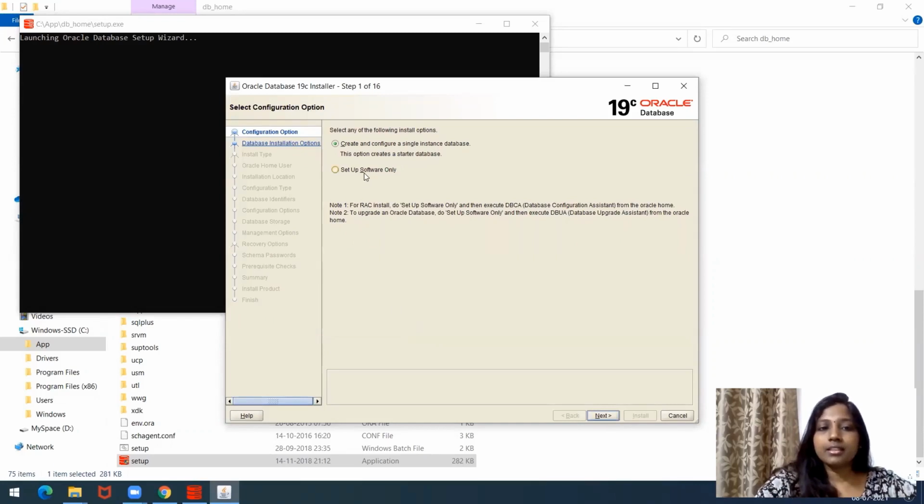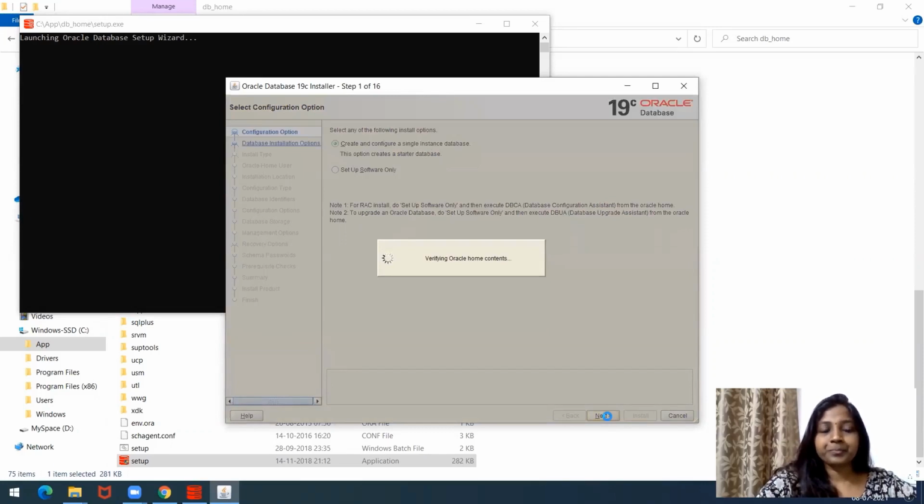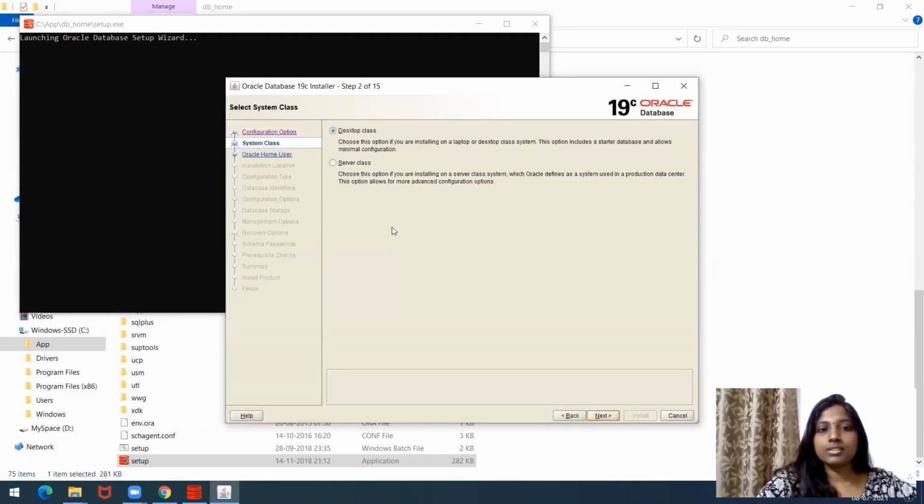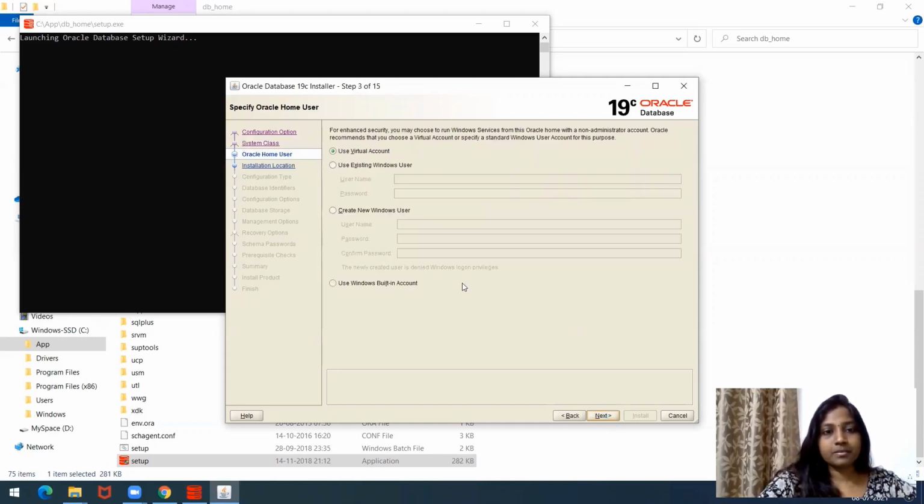It has already been selected. So select this and then click on next. Okay, now it is the system class. Whether you're going to do the installation on a desktop class or a server class. The second option is if you are going to install Oracle Database 19c on a server-grade machine, then you have to choose the second option. Now we are going to do the installation on our laptop, so I choose desktop class. Click on next.